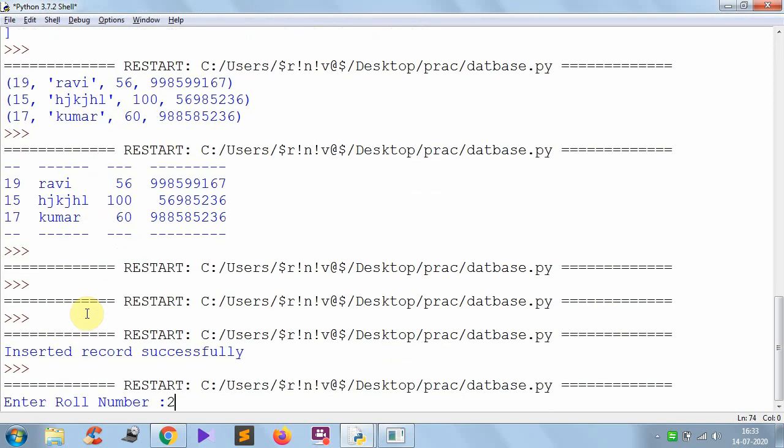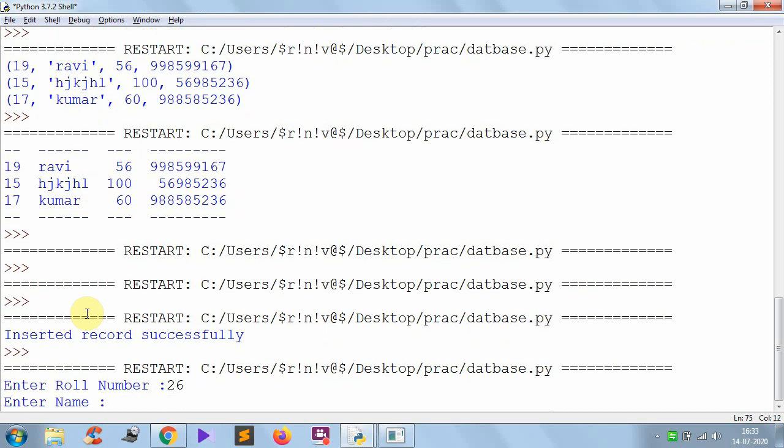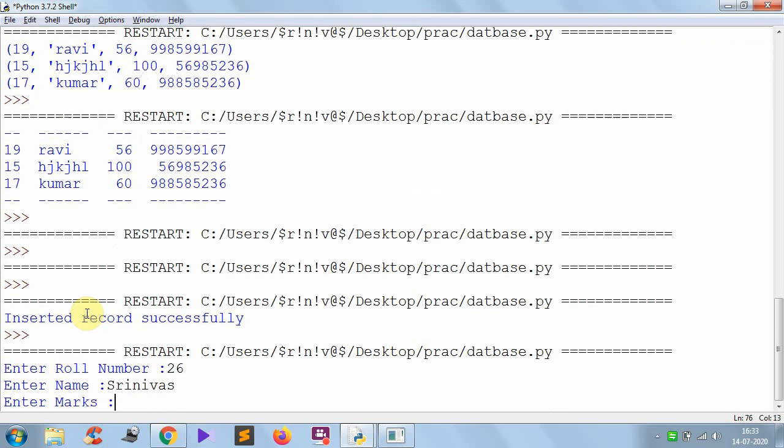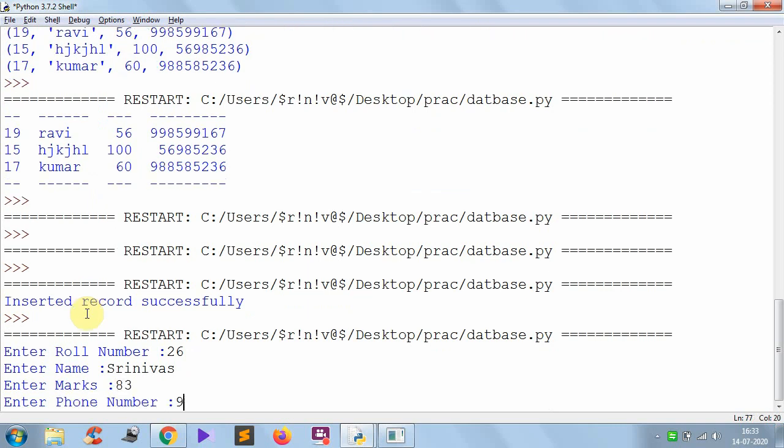Enter the roll number 26, name Srinivas, enter marks 83 and phone number 98.